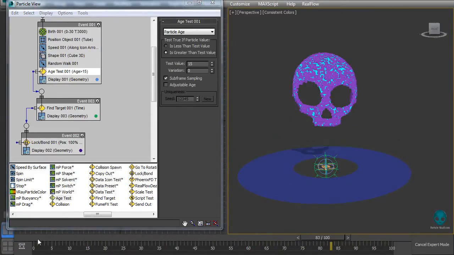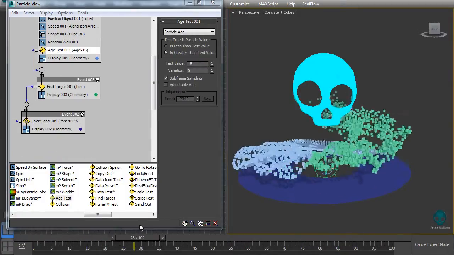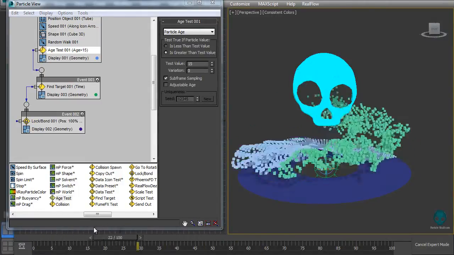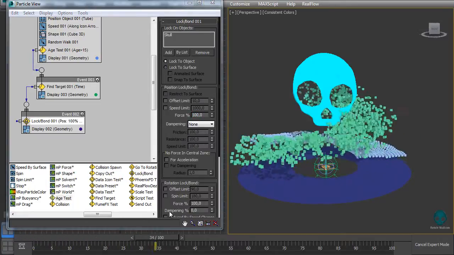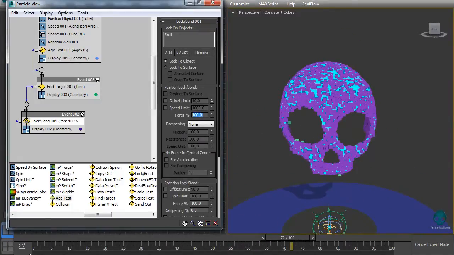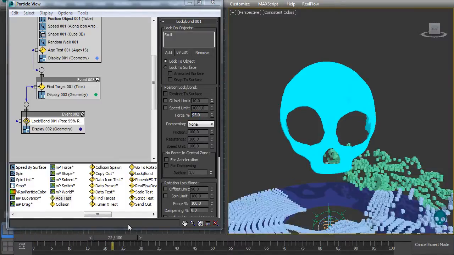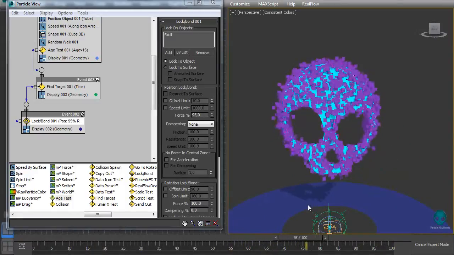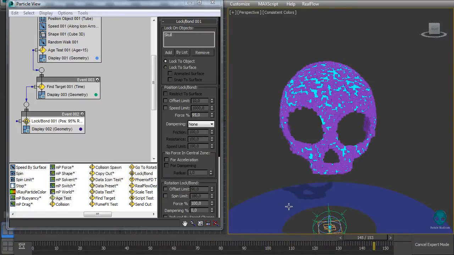Cool. Now let me show you something on the lock bond. Using this force at 100, when the particles reach this event, they lock onto that surface with 100% of this force. If you decrease this, it gets this wobbly effect that I think is really nice. And then it just settles in a while, as you can see.